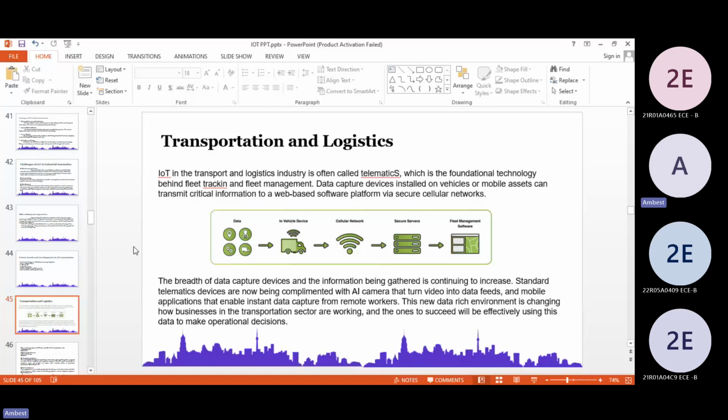The next thing is that these standard telematics devices are being complemented with AI cameras that turn on video within the data feeds, and mobile applications enable instant capture from remote workers. In that way, the new data-rich environment is changing how businesses in the transportation sector work. Those that succeed will efficiently use this data to make operational decisions.